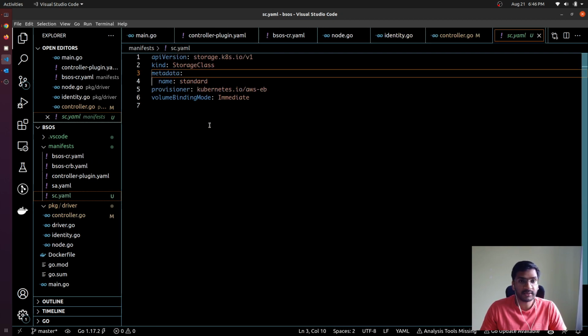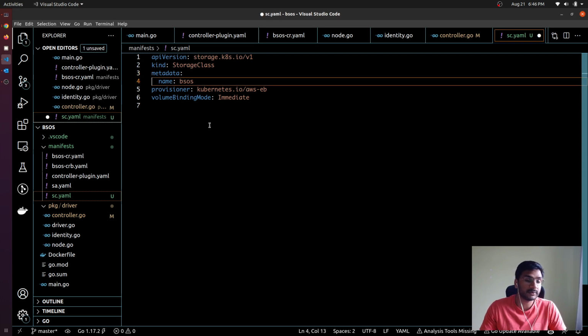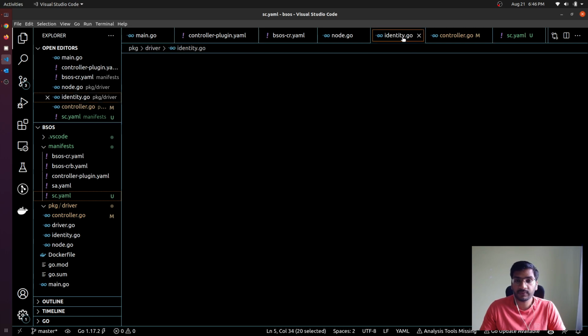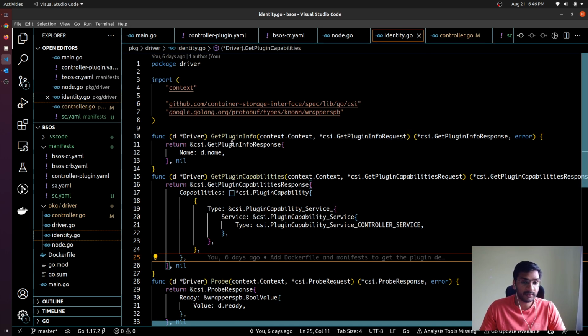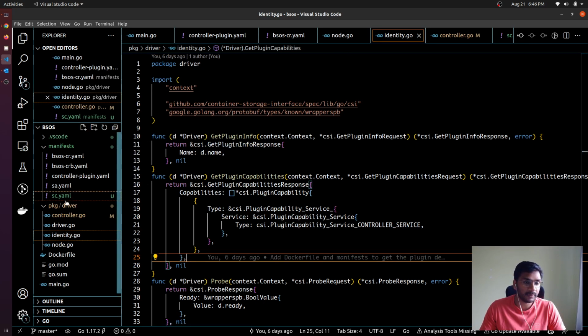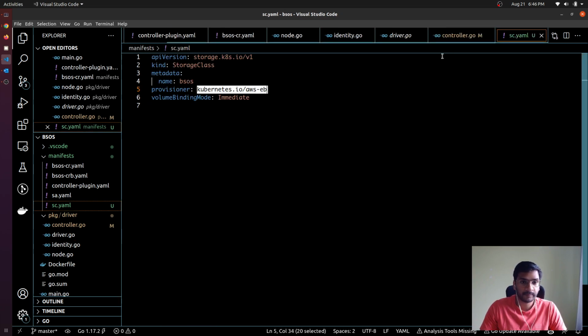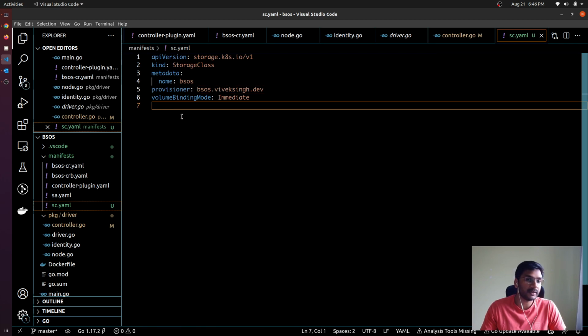So in storage class.yaml, we can specify the name to be bsos, because we are calling this CSI plugin bsos, block storage on scale, and the provisioner is going to be the driver name that your identity plugin returns. So if we go and look into the plugin info, it returns the driver name, and we know that the driver name is a const here. So let's specify this in provisioner. Once we have specified the provisioner, I think we are good.